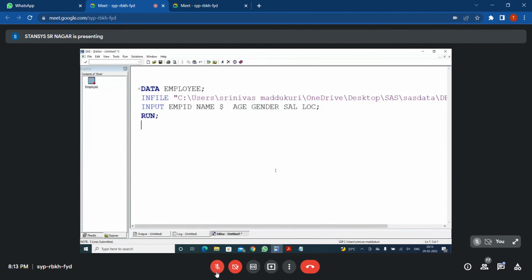We have to put the dollar symbol. Again, the dollar symbol should be included in the input statement after the gender. We have to specify a dollar symbol. Again, after the location also, you need to specify a dollar symbol.